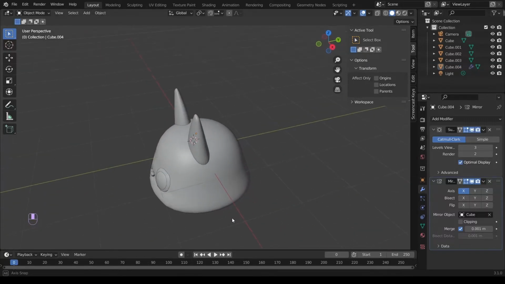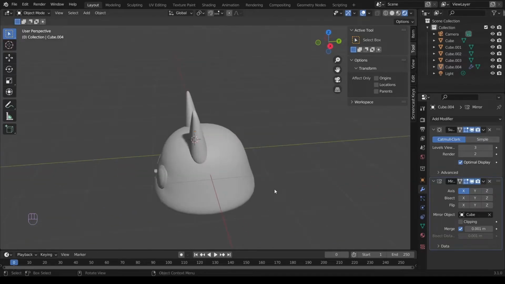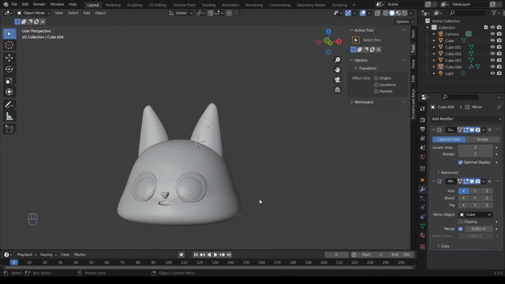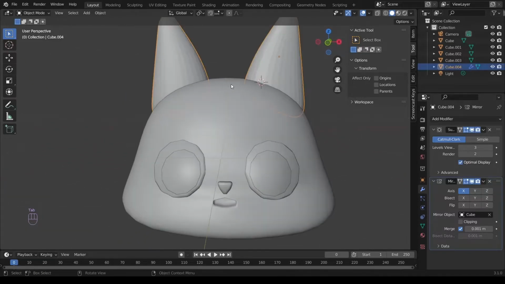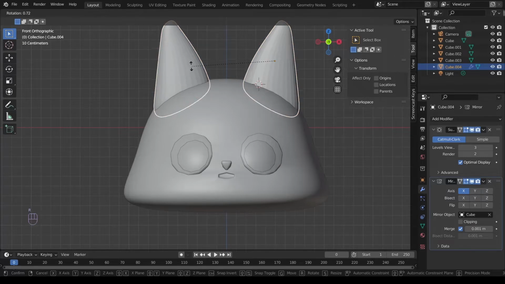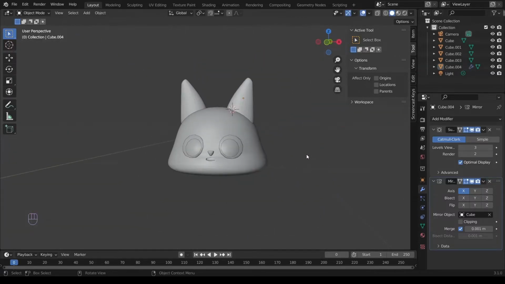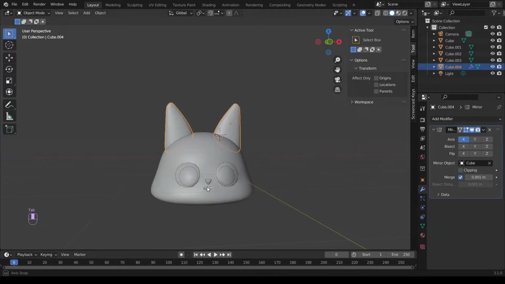Let's check it in cycles where everything is usually prettier. Okay, so that's looking cool, but I think I'm still gonna adjust the ears just a tiny bit more. Alright then, let's give this beast some teethies.